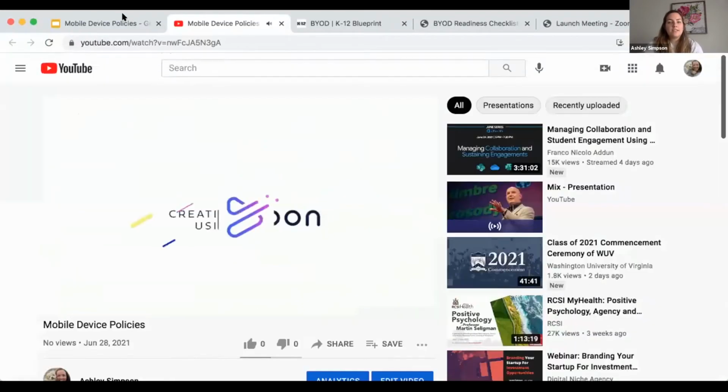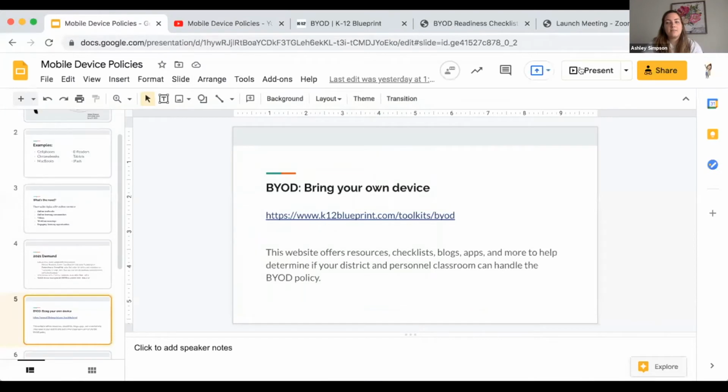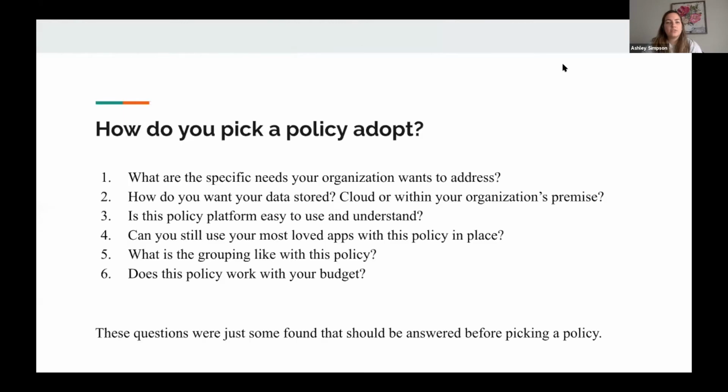So obviously leaders have some decisions when it comes to picking a policy. My school district actually uses both Google Workspace and GoGuardian, and both of those have the security features and accessibility for all students in our district to use those platforms both at school and at home, which is pretty cool. So in how to pick a policy to adopt, obviously leaders have some decisions and they have to ask some of these questions. And I just found some of these, and I'm sure there are way more.